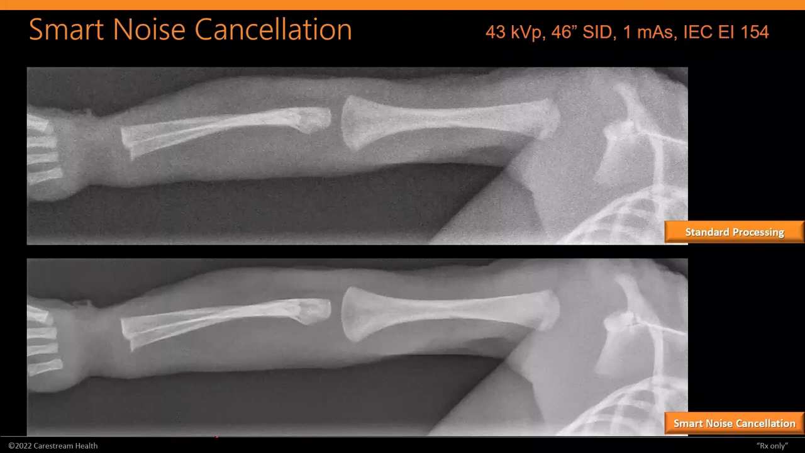Here's an example of a pediatric arm. You can see from the image on the bottom how the soft tissue is cleaned up and the improved appearance of the cortical bone after SNC processing.